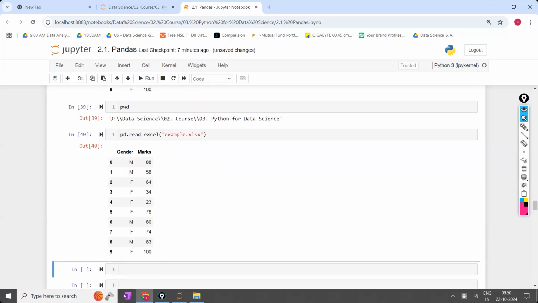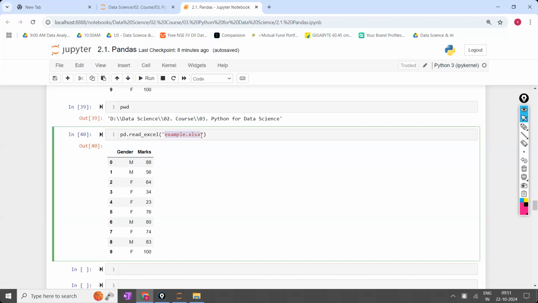This option will work only when your Jupyter notebook and your Excel file are both in the same folder. In that case only it will work. Otherwise it will not work. Sir, if some other folder, some other drive, some other location it is there? Then write the path. Whether it is in the C drive, E drive, F drive, D drive, wherever it is, write the entire path. If it is in the same directory, then no need to write the path. Simply write the file name along with the extension.